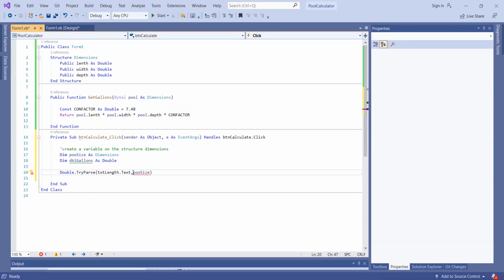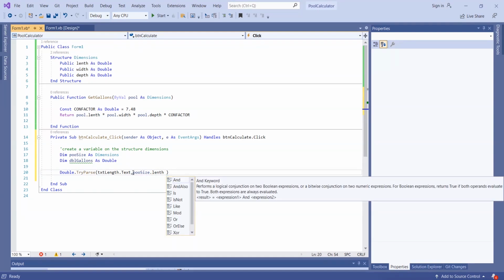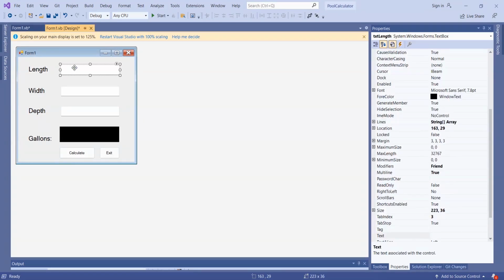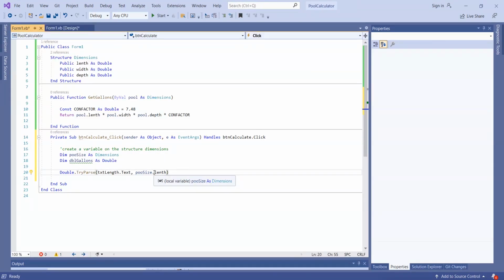For most programming languages that I've been using, you use the enter key to accept the variable or function that the highlight will give you. But Visual Studio will always go to the next line. I don't like it. Pool size dot length. So what we are doing is getting the input from the length field here, and storing it in the pool size dot length, the dimensions member for the pool. You do the same thing for the remaining two.